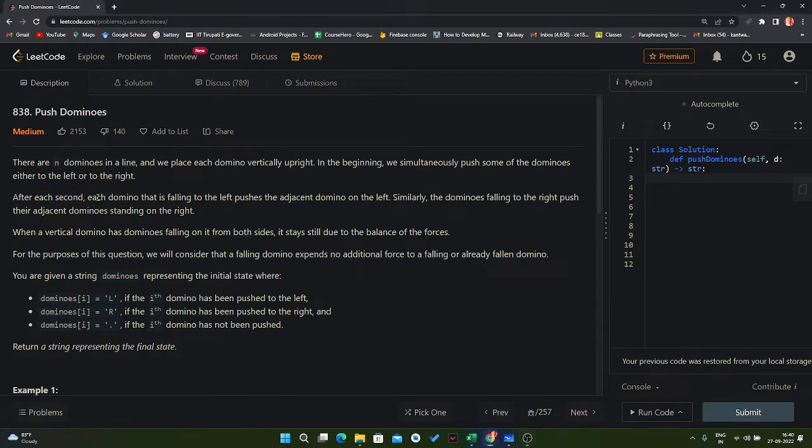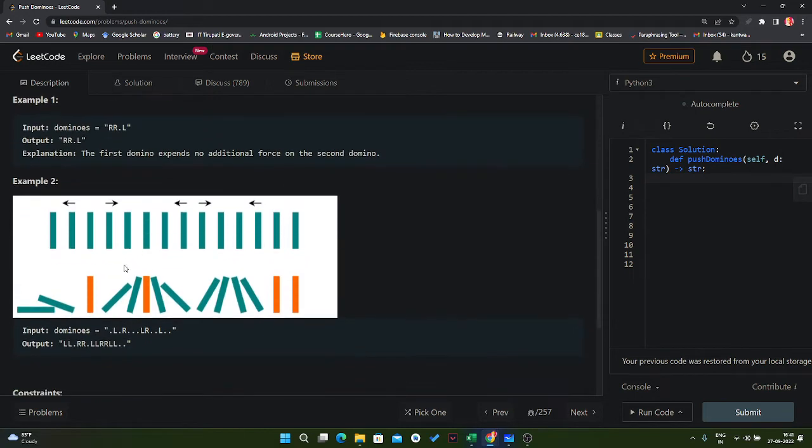After each second, each domino that is falling to the left pushes the adjacent domino on the left. Similarly, the right will push the right one. And if there is a force from left and right both sides, then it will not affect that particular domino. So let's try to understand this problem using an example.